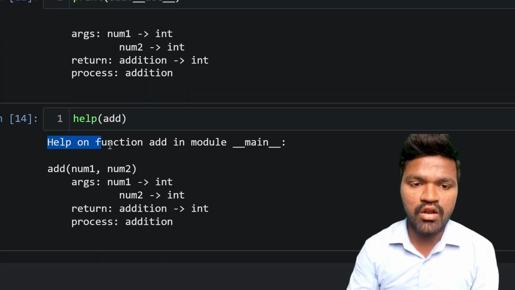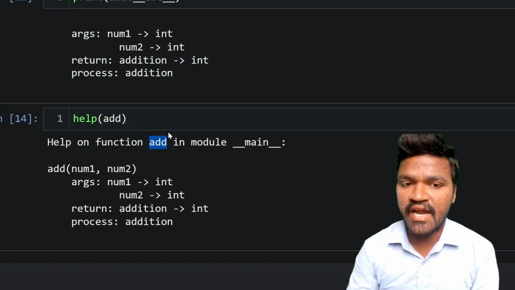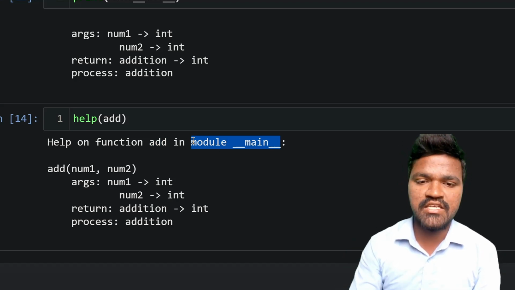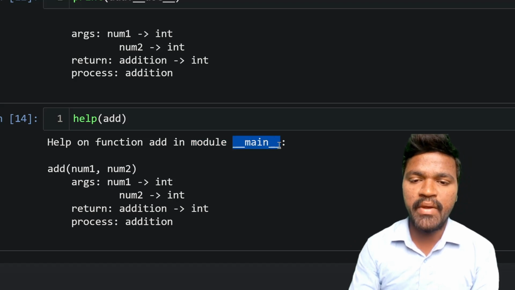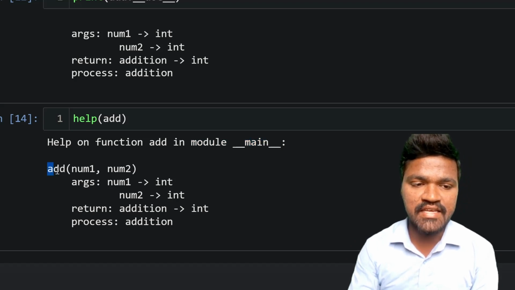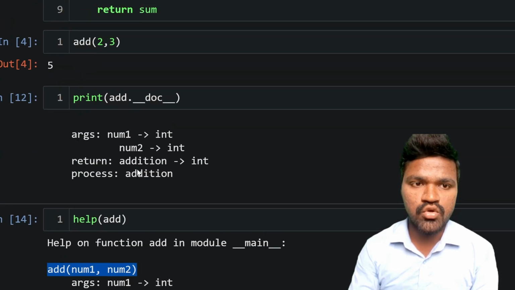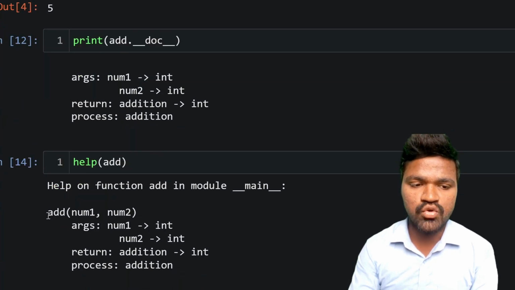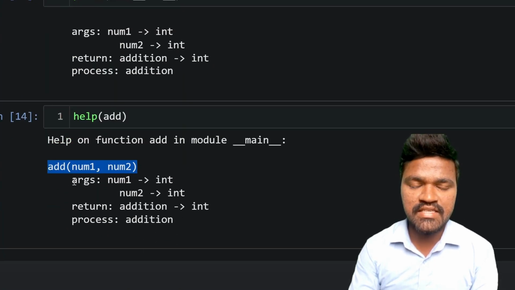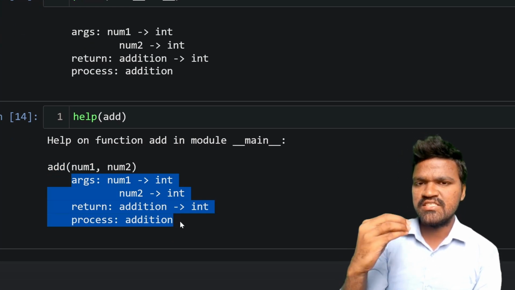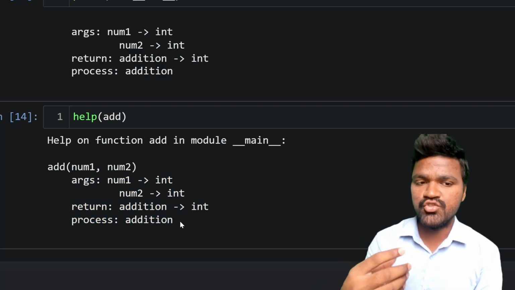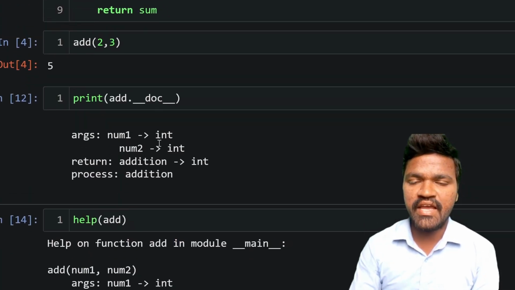So here, help on function add, so we are using the function add, right? That is what we are getting. In the module main, by default we will be executing the code in the main module. We are getting the function signature also, the function definition add of num1 and num2, as well as everything that is present in the docstring. By using this docstring we can make our process simpler and understand what the function is doing. So these are the two ways that we can access the docstring.